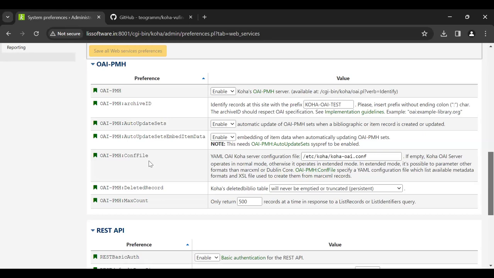So in this case, our Koha is capable of sending OAI PMH, or rather it is able to include or fetch OAI PMH repositories from remote locations. And it returns only 500, because of memory. So we are giving a return of 500 records in a response. You can extend that. So this is the first configuration we have to do on the Koha side.